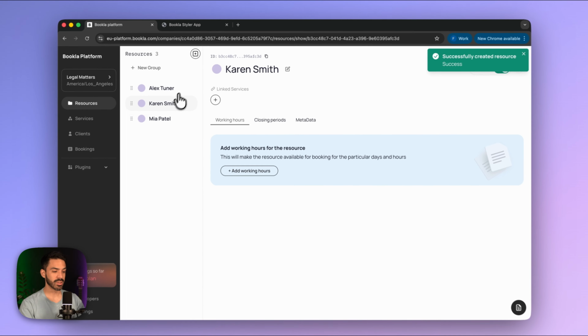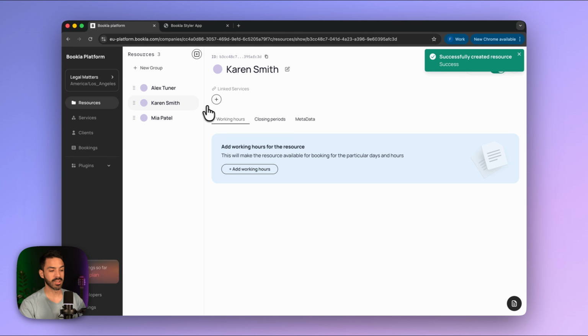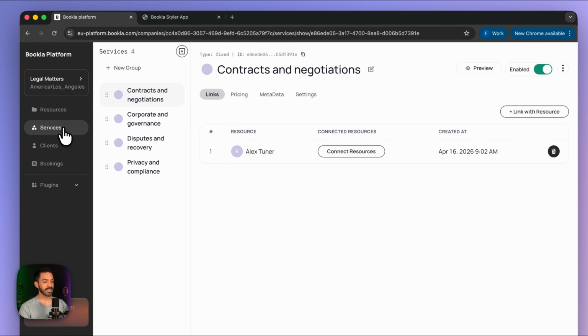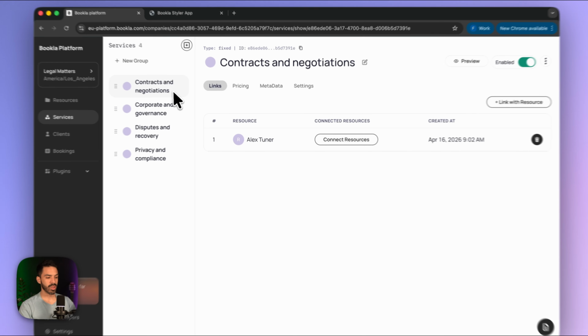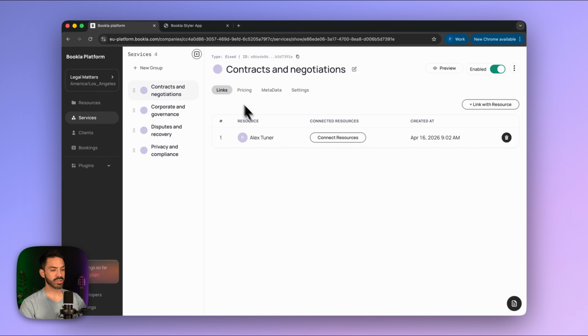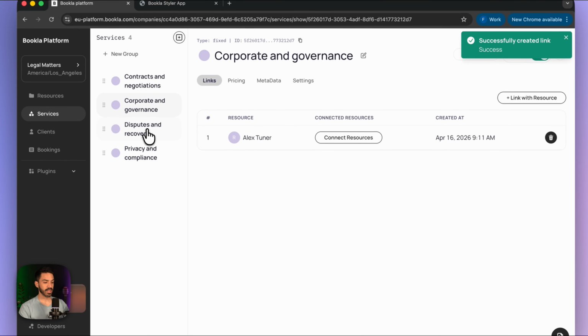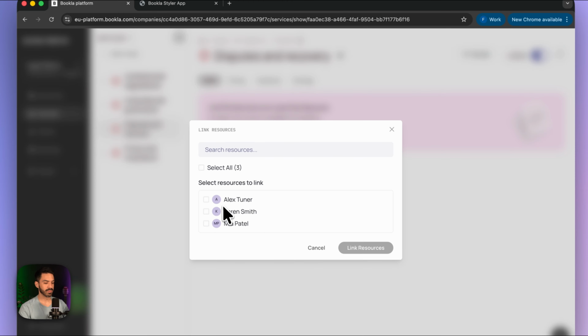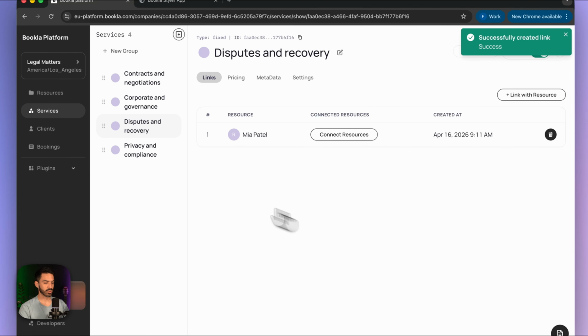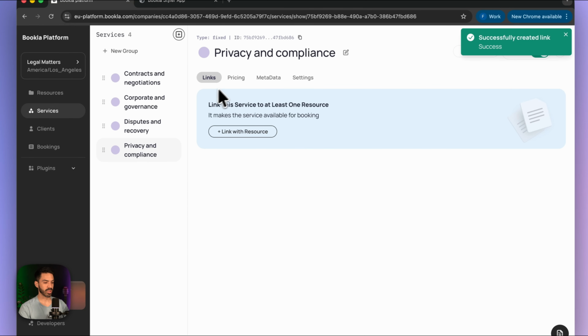Okay, we have 3 resources. Let's say that Karen Smith is the intern, and then we have 2 main lawyers, Mia Patel and Alex Turner. Let's link these main services to them. So we already understand that Alex Turner is taking care of contracts and negotiation, and I guess he will take care also of corporate because it's similar. So let's link this with Alex. And then Mia Patel, she will take care of the next 2 services, disputes and privacy complaints.